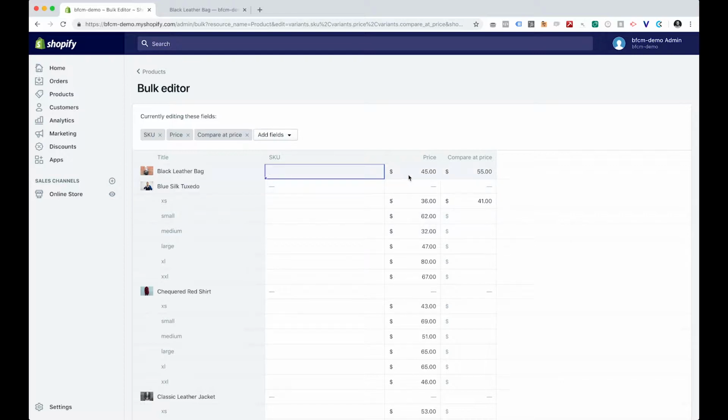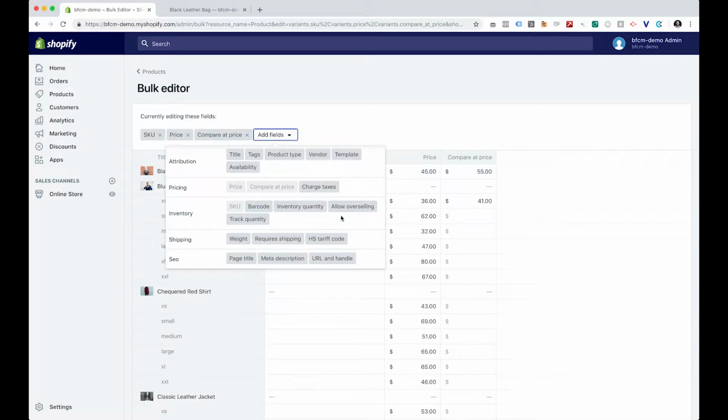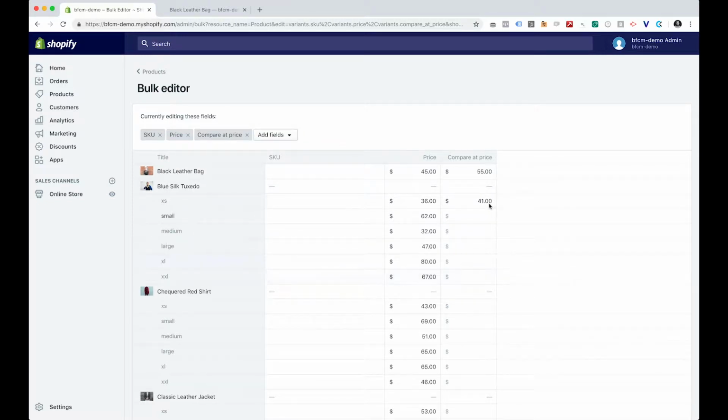You can see this black leather bag is already here as 45 and the compare price is 55. You can add additional fields here as well. I'm not going to go through all of these, but you can bulk edit these really easily from here and drag and drop to fill these in. So you can actually quickly go through and change all of them at once.